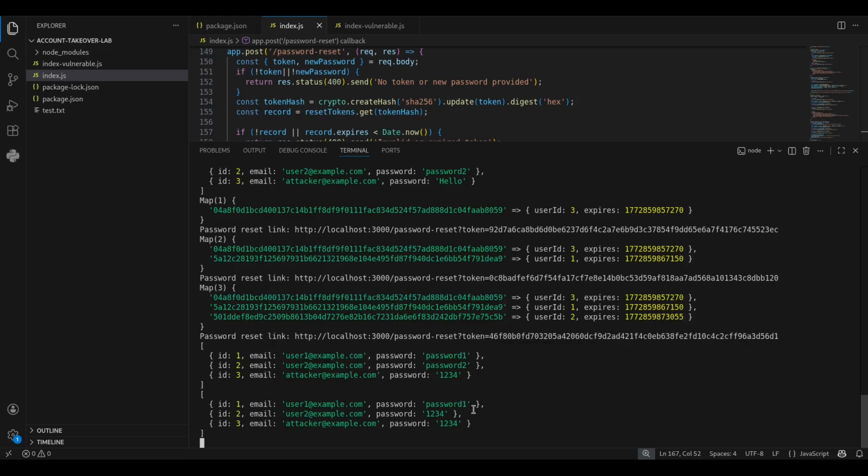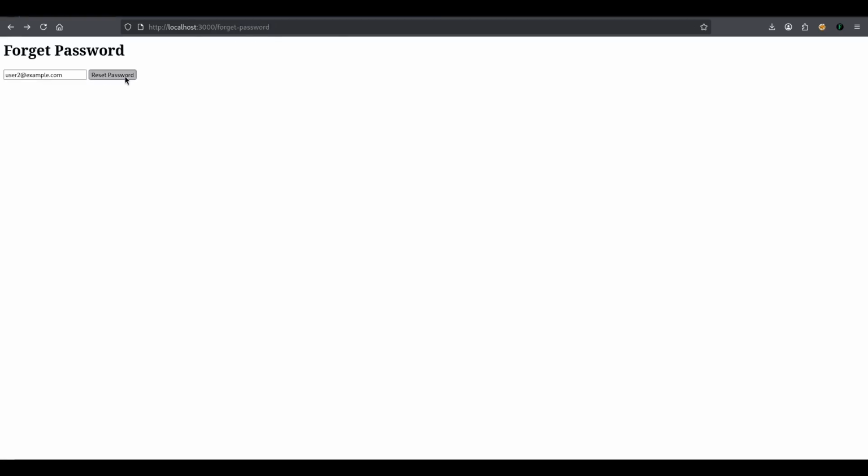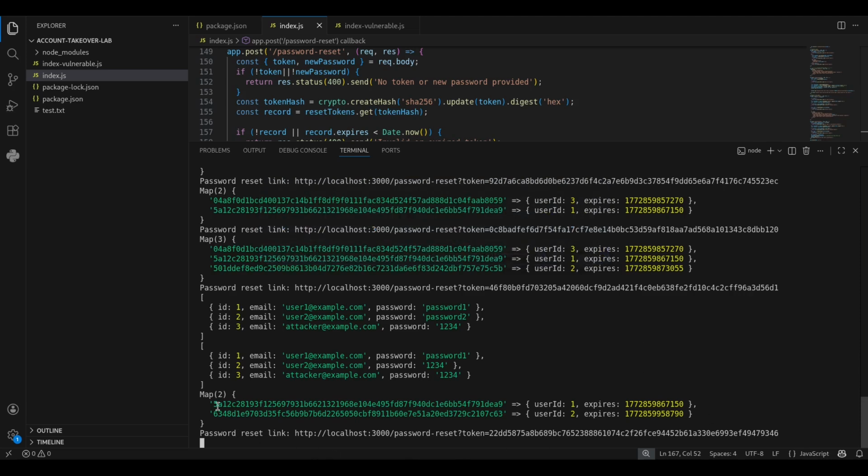And let's just check if these tokens got deleted from the storage or not. So here you can see we have 2 tokens. That means the previous 2 tokens got deleted.